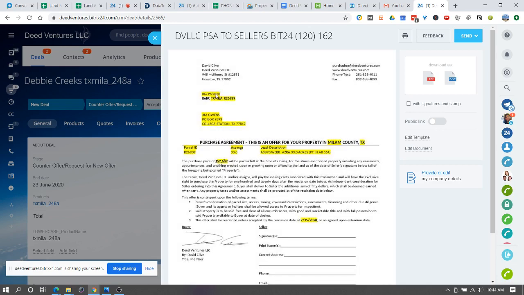All these yellow things are things that Bittrex fills in based on information in the database. In this case, this was our initial offer to Debbie, 52,689, and I think we sent her a revised offer of 67,000 some change, right? So this is what I did because I created a deal for her.